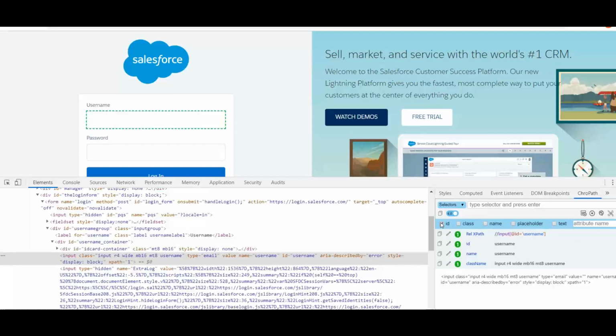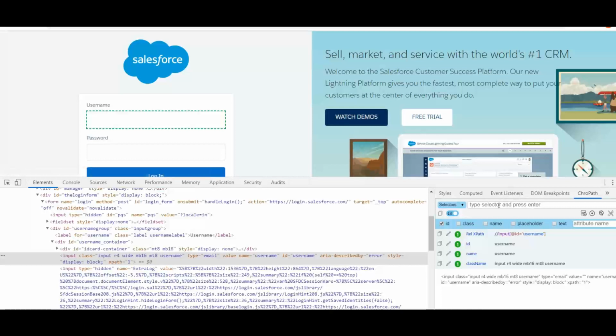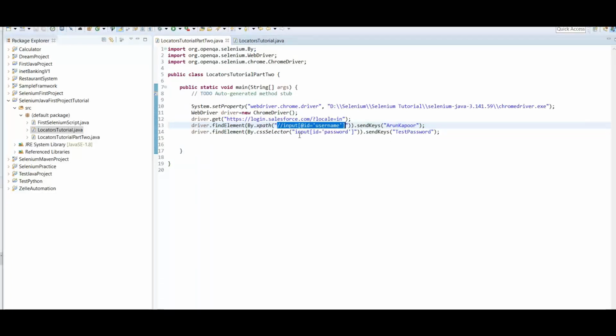Okay, so it will give you multiple options. Like if you click on ID, it will make an XPath using an ID. If you click on class, it works likewise. Okay guys, and we can also verify, using ChroPath, whether we have made the customized one correctly or not. Just create an XPath or a CSS selector and click on enter. It is showing one matching element and highlighted the username. The same we can do with CSS selector.